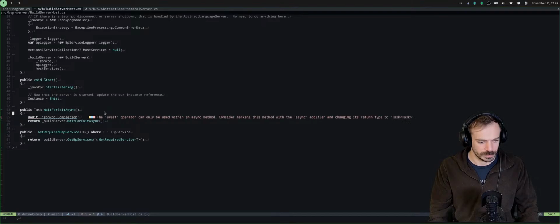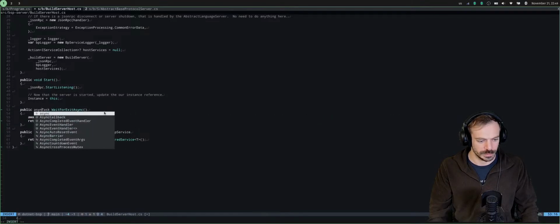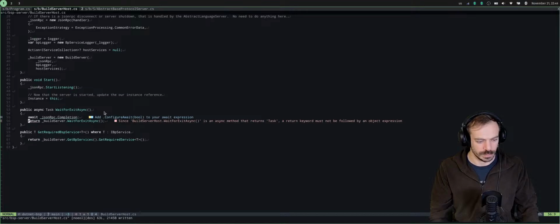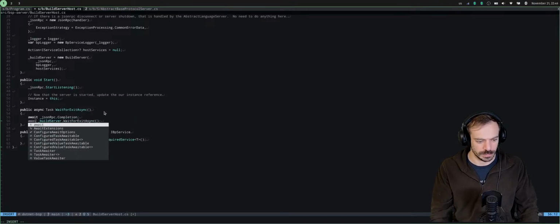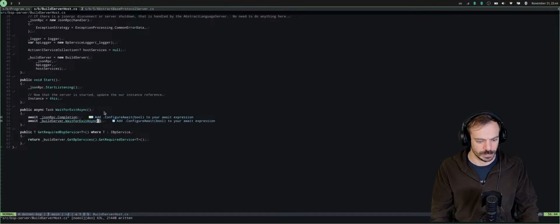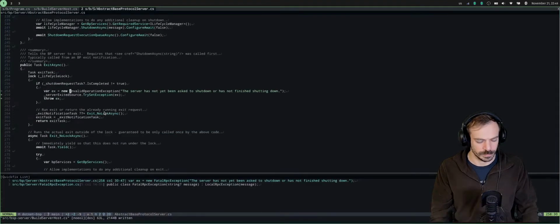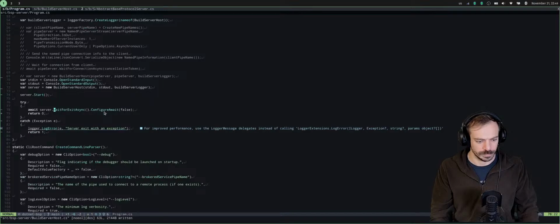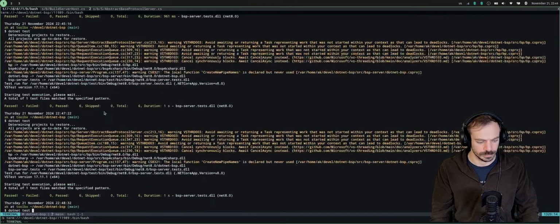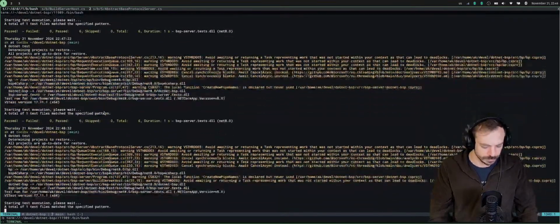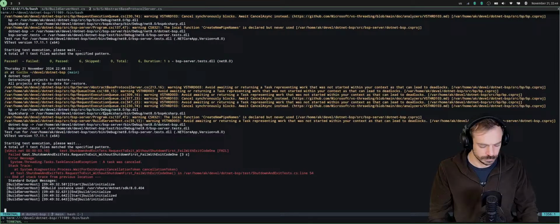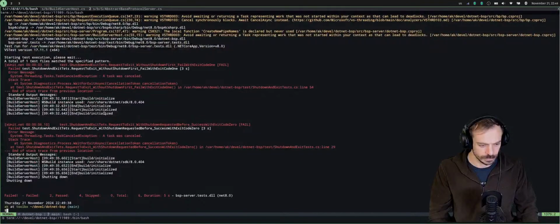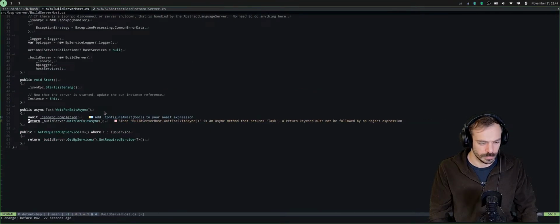So async, if I could leave it in here to, so okay, this is a needed change, definitely.